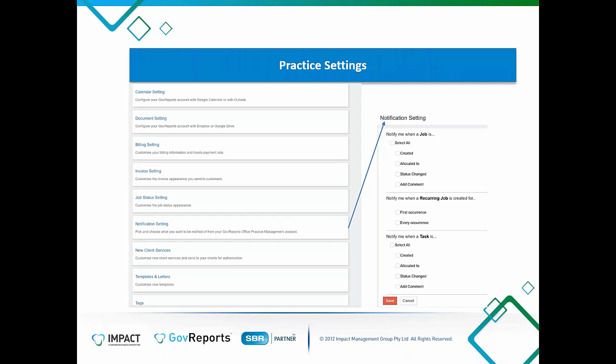The document settings. This is a feature that I absolutely adore because it means that if I save a document in GovReports and I've linked it with my Dropbox account, I know that it is securely stored on my Dropbox, and I also have my Dropbox being backed up. So that's already a big bonus for me.